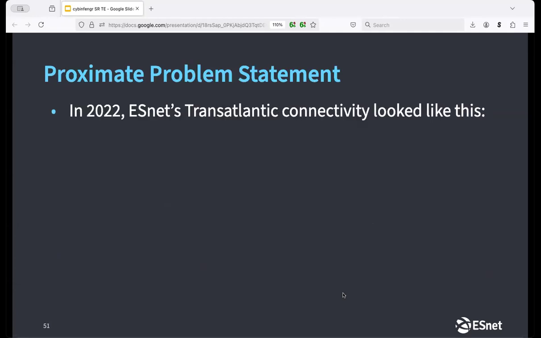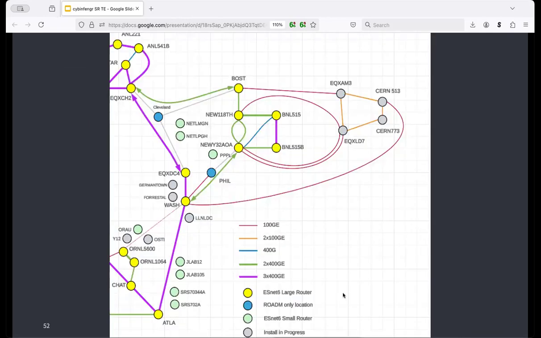I'm going to move on to another problem statement here, or another use case. And this is a little bit more involved, and it's going to involve using strict paths, or at least partially strict paths.